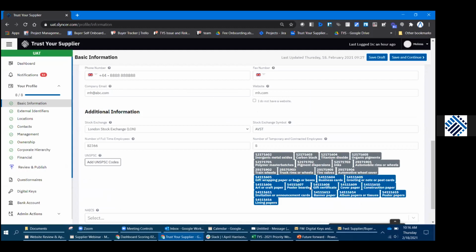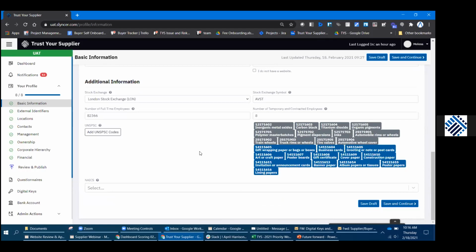So the UNSPSC codes are going to be critical for you on the network, just to make sure that you've identified all of the codes related to the products or services that you offer, because as the buyers are on the network and they're going into a new buying cycle or need to find a supplier, they will be searching by either the keywords or the codes and trying to find suppliers. You want to be discoverable to them. And so I always like to highlight to make sure that you do spend a little bit of time and add all the UNSPSC codes that you're associated with there.